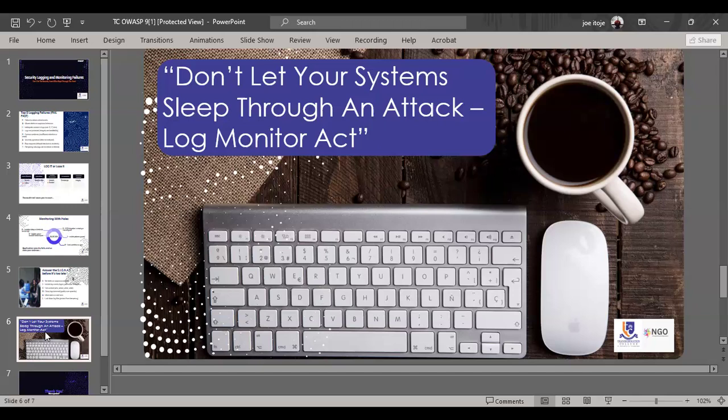Imagine going into a bank or going to a mall and then you want to steal. Of course, all of these controls, putting tags, bells, CCTVs, video surveillance. Of course, it's good to do those things, but if they are not properly configured, if they are not maintained, if they are not active, then it's a problem. That means your systems are sleeping through an attack. So we need to log, monitor, and act. So let's quickly get into the practical side of things so that we can close out.